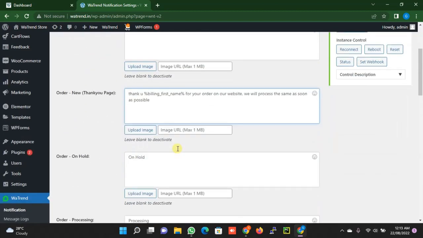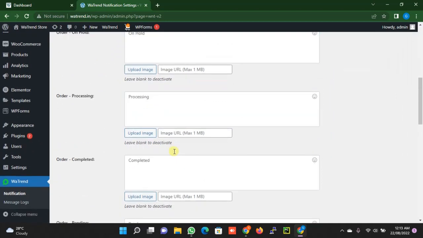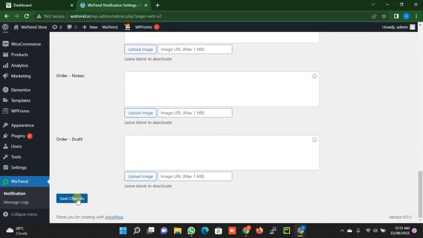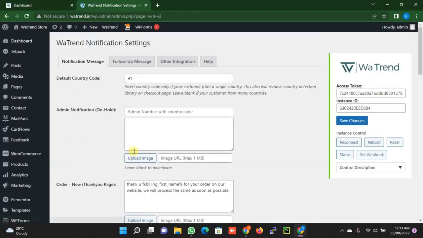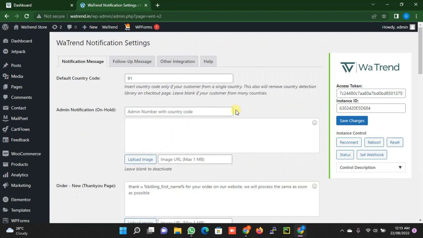I have filled up some information, a test message for the new order, and I'm just clicking on save changes. Okay, so before going ahead, you need to do some more settings here. On the right hand side, you will see the access token and the instance ID. You need to fill these in for the application to work. Okay, so where will you find this information?